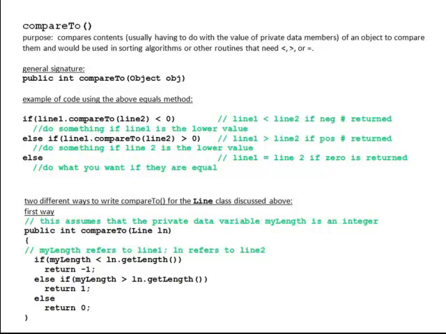The last in the series of implementing toString, equals, and compareTo will be this one, compareTo. And remember that when you have an object, you don't have the choice of using the operators less than, greater than, or equal to. But you still need to maybe sort things. And so here's the signature, like we've talked about the other ones, of compareTo.